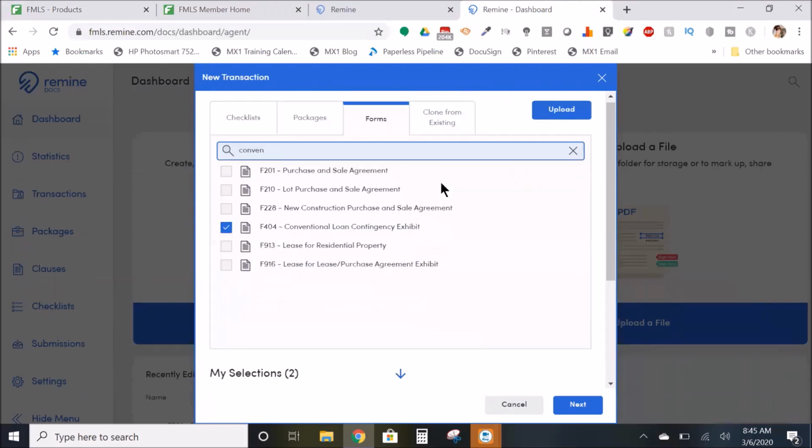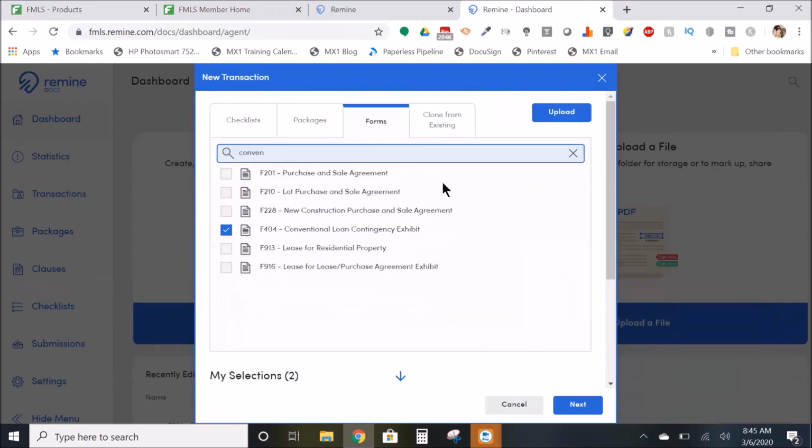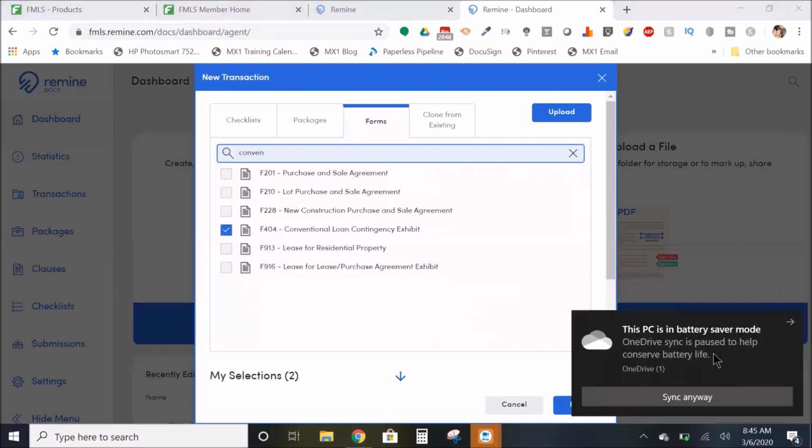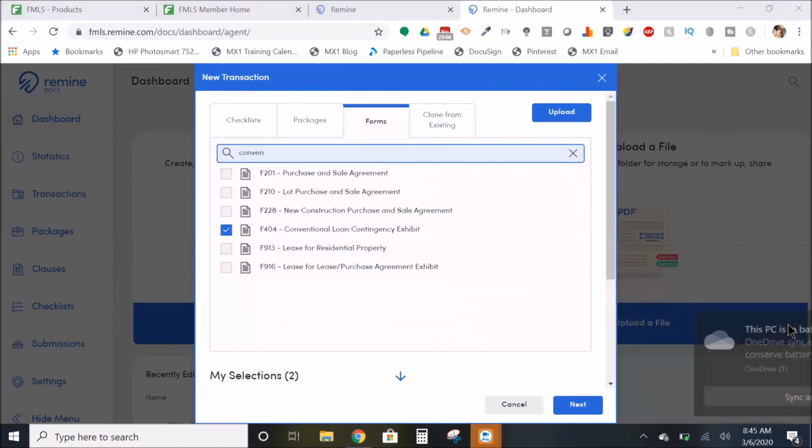Now, at Maximum One, we require the affiliated business disclosure form, the wire fraud disclosure form, and we have other forms. For example, if you're working with a buyer, I really want them to have the service recommendation forms also. Now, that's not included in the GAR package or the RE forms package.